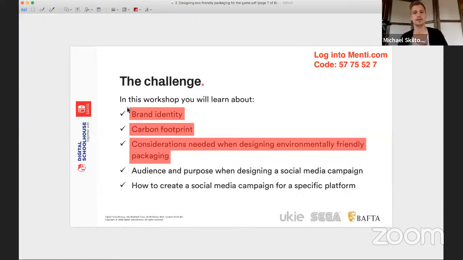Just to share one final thing with you all, guys, looking at this week's work. So far, we've learned about creating brand identity. We've spoken about carbon footprint, and we have looked at some of the considerations needed when designing environmentally friendly packaging. On Friday, for our last session for Digital Schoolhouse's gaming introduction for design and development, we're going to be looking at the audience and purpose when making a social media campaign, and how we can create a social media campaign for a specific platform. So that's what we'll look through next time.